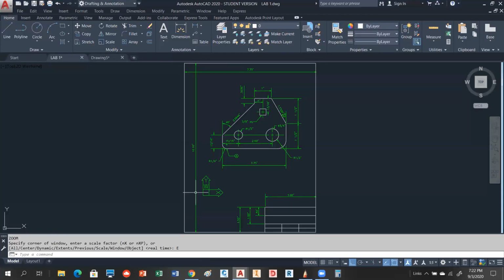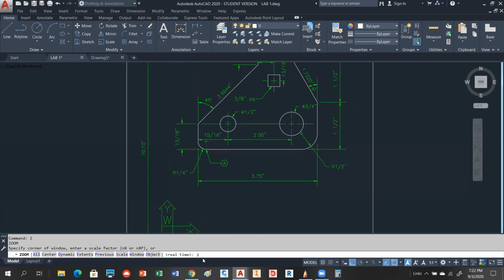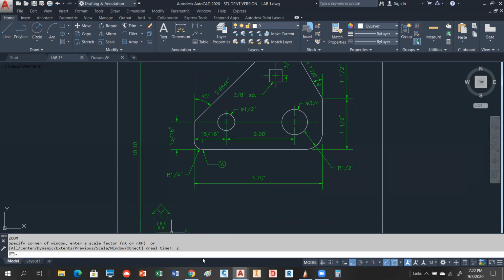So let me go back. Let me fix my limits real quick because that's not going to work for me. Okay, so I'm going to fix my limits equal to that. Okay. All right, so we're going to do a zoom. And notice there's a scale option. You can select that, but you don't really need to. You can just come down here and type 2 and it knows what you're talking about. So if I type in 2 and hit enter, that is 2 times the limits. Okay? Did you guys get it to work?